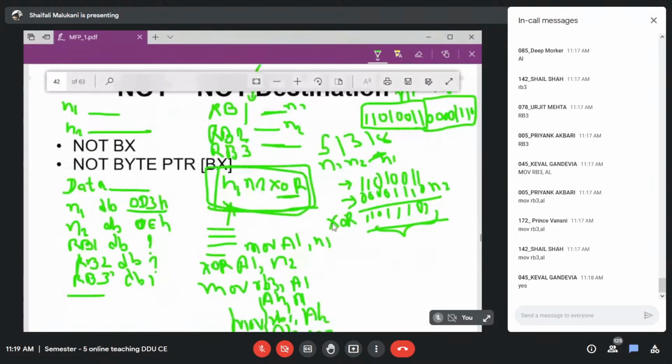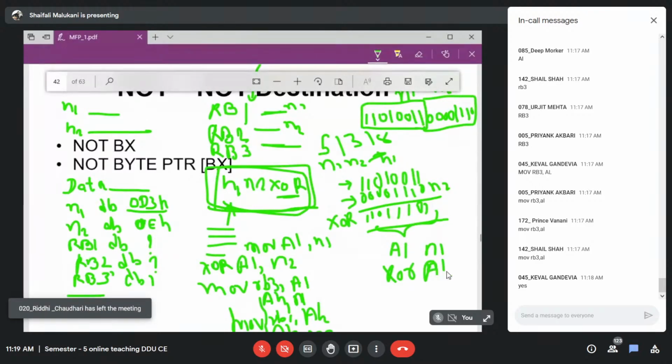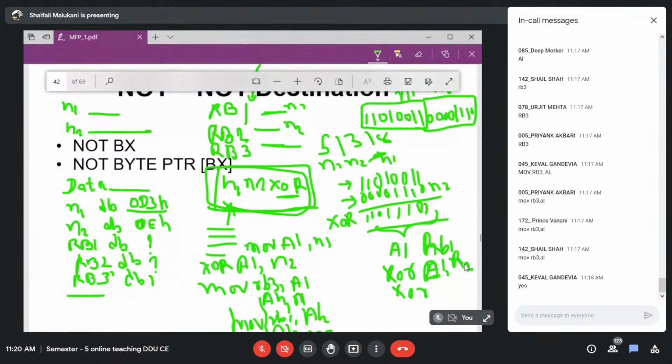First of all, you will take N1 data to AL, then you will perform XOR with N2, AL and N2. This result is already in AL, then you will perform XOR again. Sorry, you will take RB1 first byte, then RB2, and then XOR AL with RB3. What should be the result now? What should be the value of AL? This value of AL should be 0.